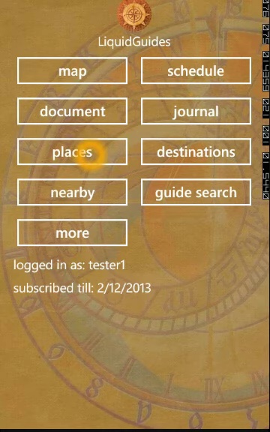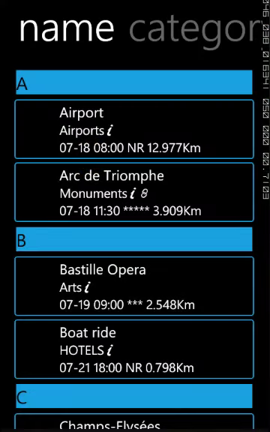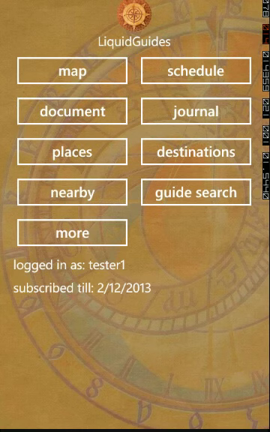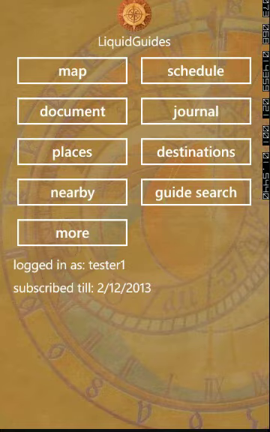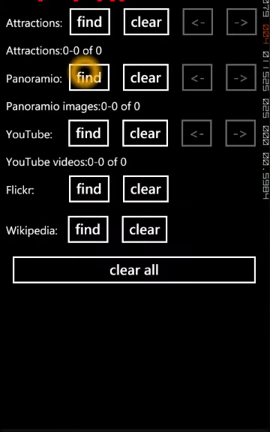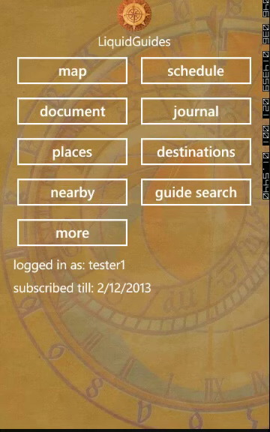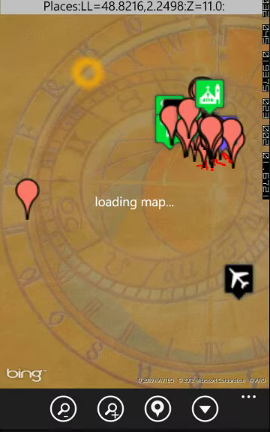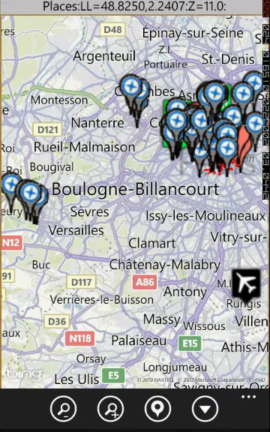The places we saw earlier from the map, same thing from here. Destinations we saw earlier. Nearby is for selecting nearby attractions. The map. Here you see the panorama photos that we've just selected.